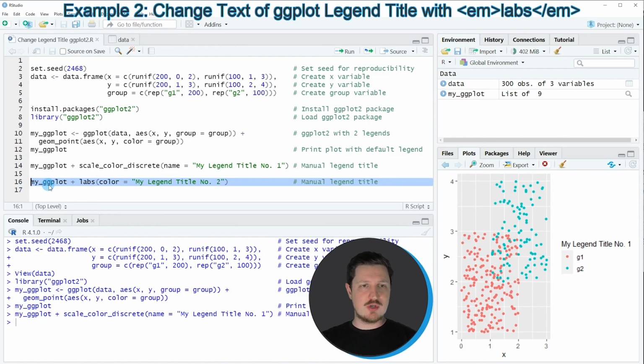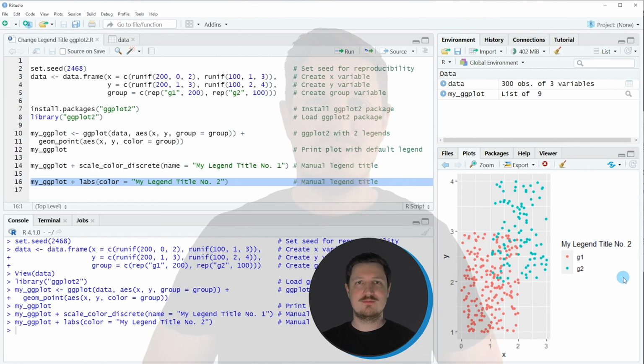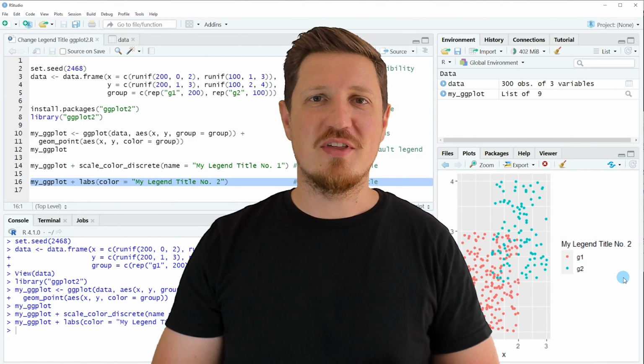In this line of code, I'm again using the myggplot object that I have created before. This time I'm adding to this the labs function, and within the labs function I'm specifying the color argument to be equal to my legend title number two. If you run line 16 of the code, you can see that our plot is updated once again, and this time the legend title is my legend title number two. That's all I wanted to explain in this video.